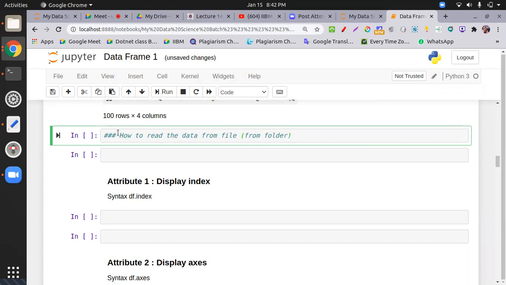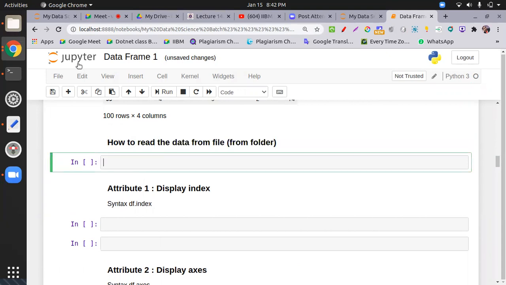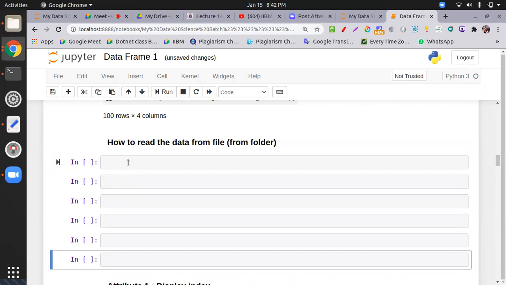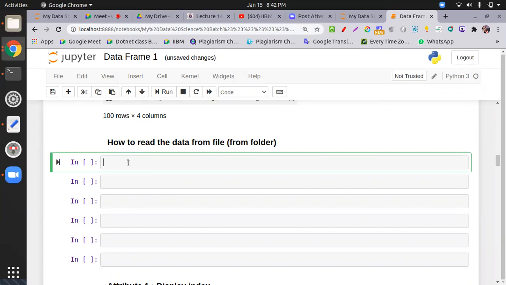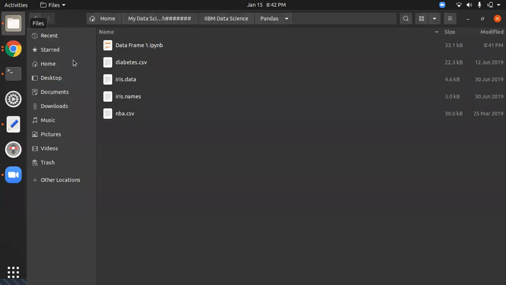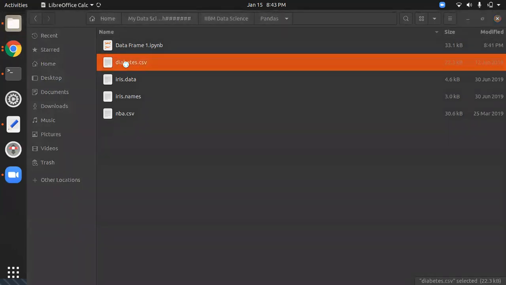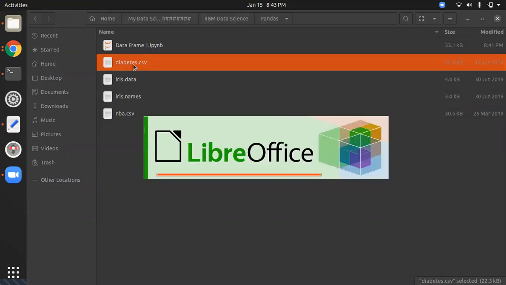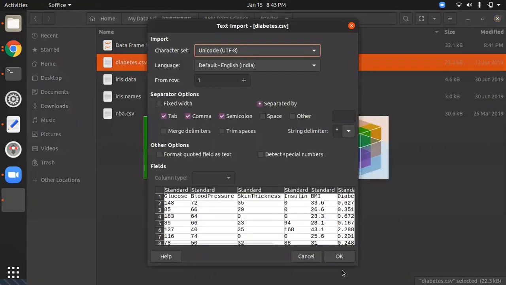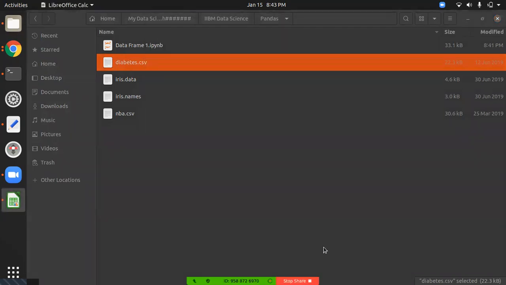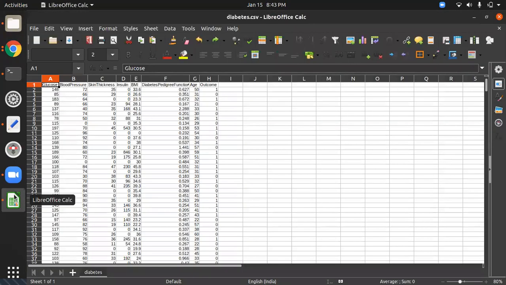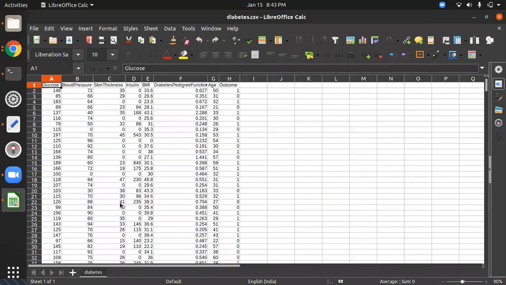Okay, so what I do, again I am creating a new cell. Let me show you what I have in these files. First of all, I am opening diabetic.csv. Let me introduce what is inside it, then we will see what happens with it. Actually, I have Linux, so I have LibreOffice. Okay, let me zoom this.